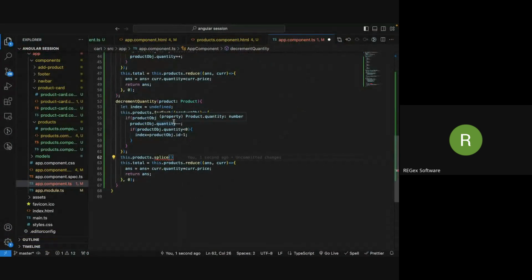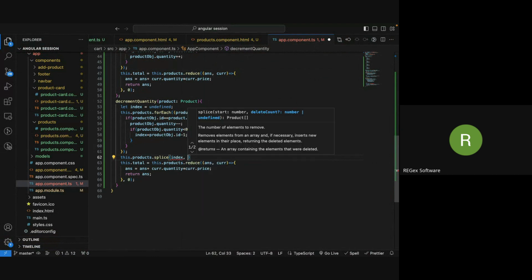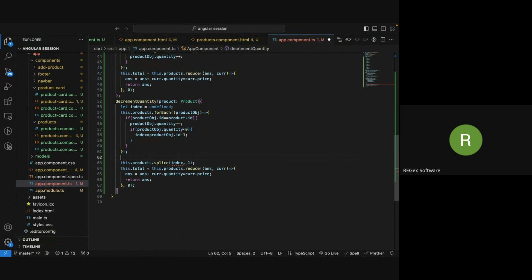Okay. So I will say remove the element from index. How many elements? One element. But it has to do this when? When there is an index. When index is defined, then do this. Otherwise, don't do this. Okay, let's see whether this is working or not.